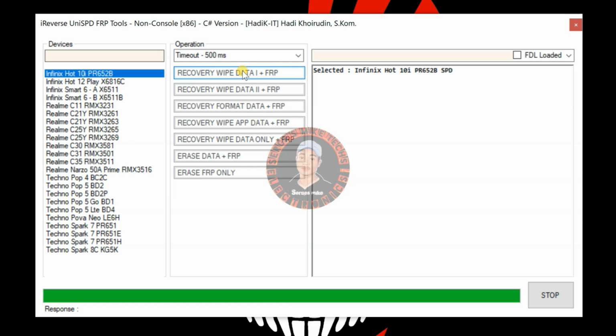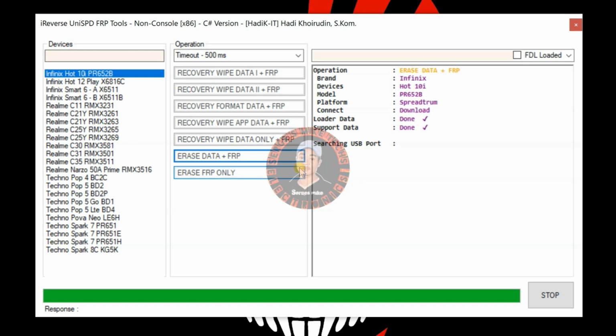So if you want to wipe your user data or factory reset, if you click here, erase data plus FRP, you will see searching port, right? So all you have to do is switch off the mobile phone, then connect your USB cable to your PC. Don't connect it to the phone yet. When the phone is off, press and hold the volume down, then plug in your USB cable. When you plug in, it's going to detect the phone in SPD flash mode.